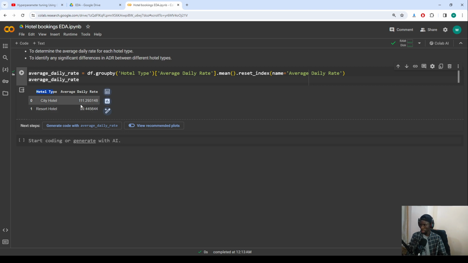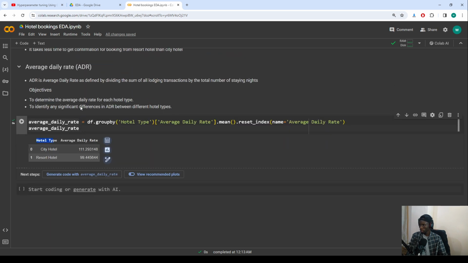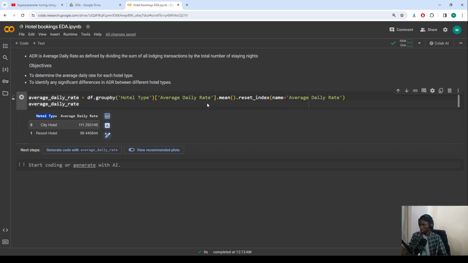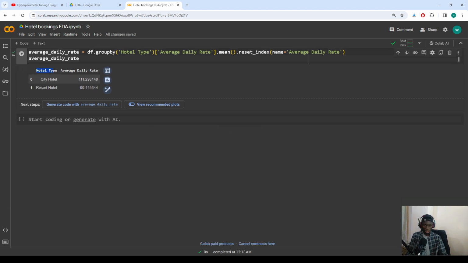So we can see for the city hotel, the average daily rate is about 111.3, while for the resort hotel, it's about 99.4. So in terms of this, you can see that the average daily rate for the city hotel is higher than that of the resort hotel. So let's plot a graph for this.